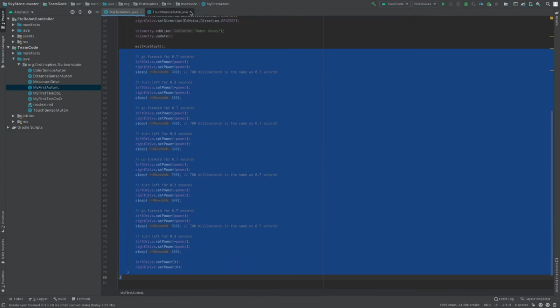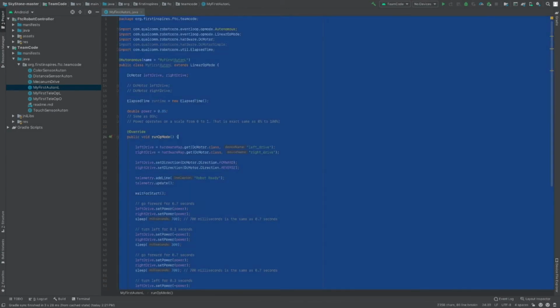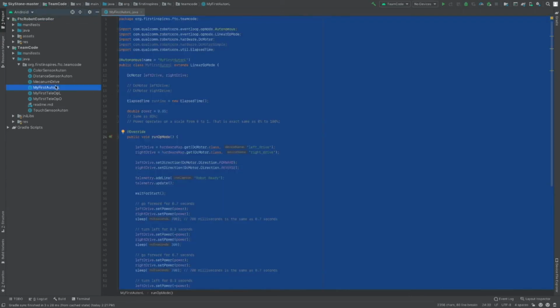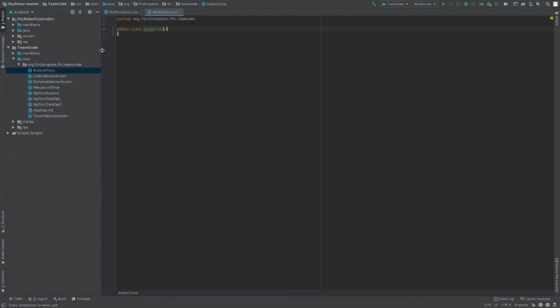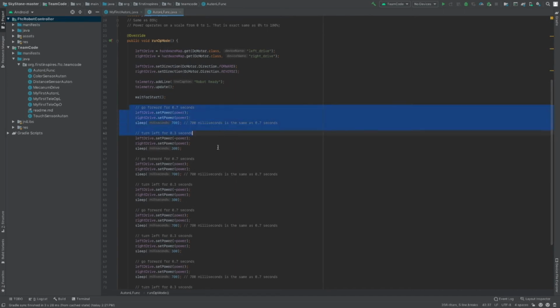And what we really want to do is simplify all of this. So we're going to hit Command or Control A, and then Command or Control C, create a new file. I'm just going to call it autonlfunc for functions, and paste that right here. Rename that to autonlfunc, and then I'm just going to call it auton with functions. So we're going to consolidate this code.